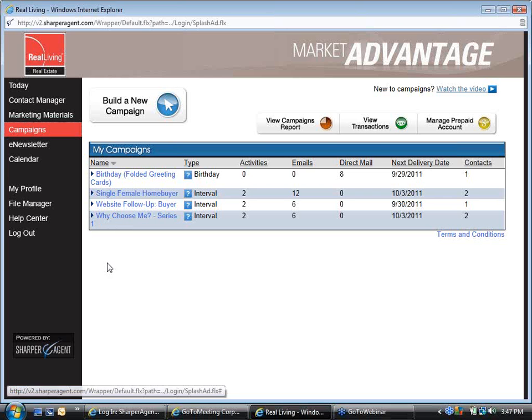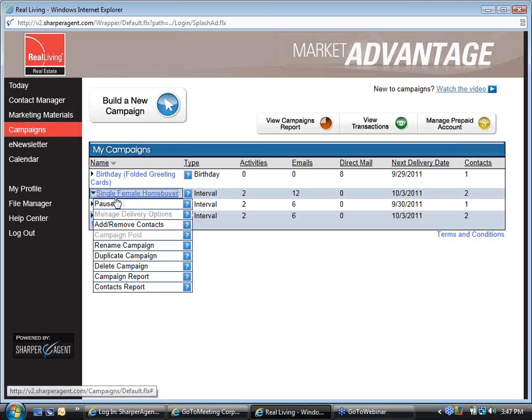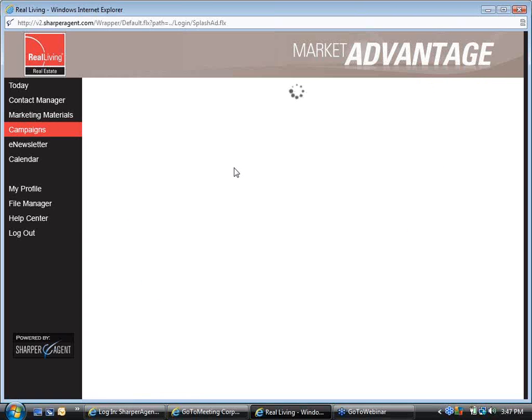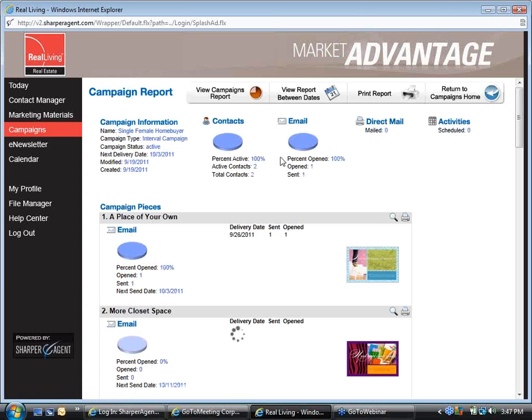And there's reports that are associated with these too. So if we open up this Single Female Homebuyer campaign, I can look at the campaign report, and it will show me who's in the campaign, how many pieces have been sent so far, and of course we just started this one last week, but 1 piece has been sent and has been opened, so we have a 100% open rate.